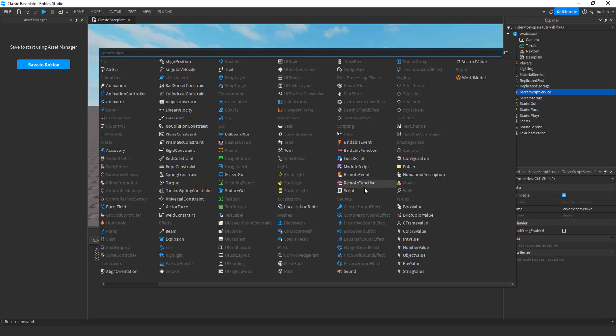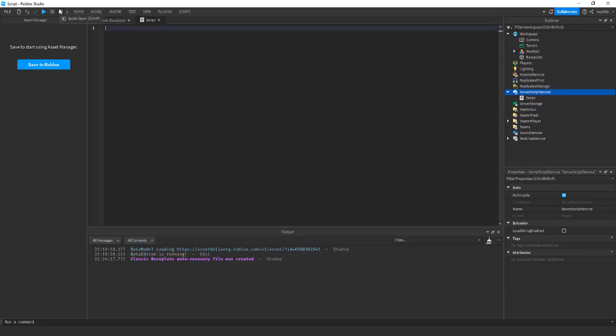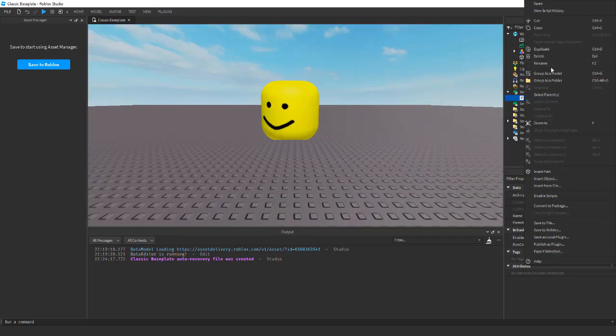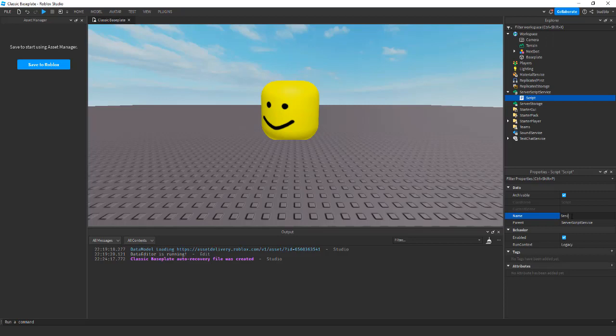On server script service, I'm gonna add a script. And I'm gonna add local Nextbot images equals table. And I'm gonna have this as a string. This will be called server.